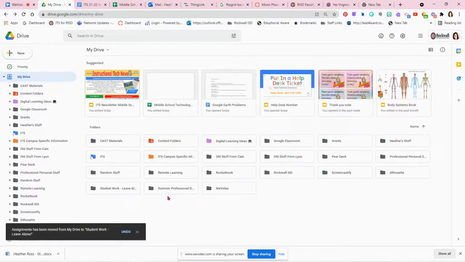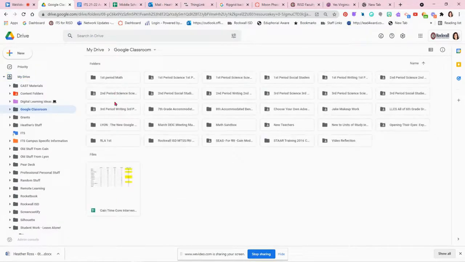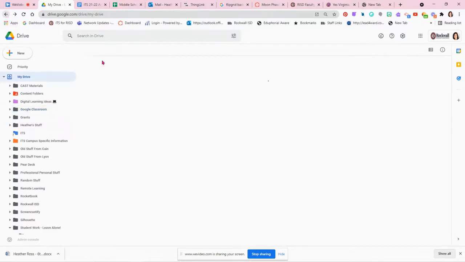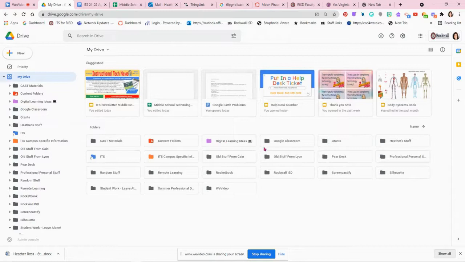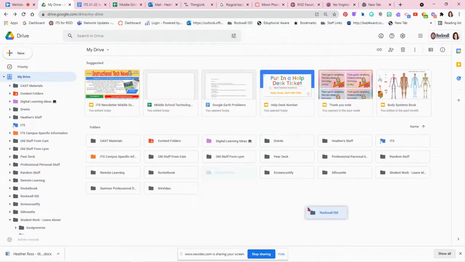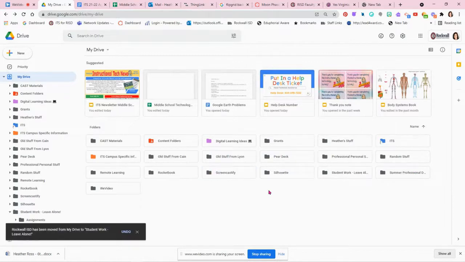You also likely have a Google Classroom folder. Again, it's full of lots of student records and work. I don't want to get rid of it, but I do want to move it somewhere I'm not even going to be thinking about it anymore. I'm going to drag and drop it into that student work leave alone folder. So that folder is full of things that I don't want to delete, but I'm not going to be messing with them at all.